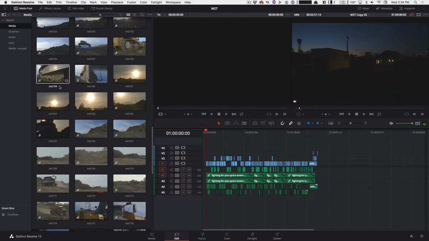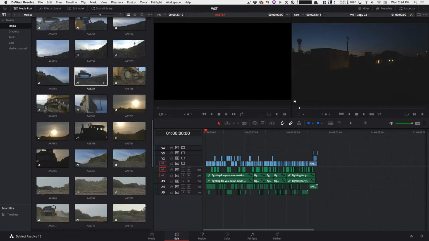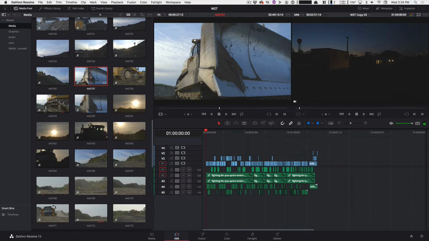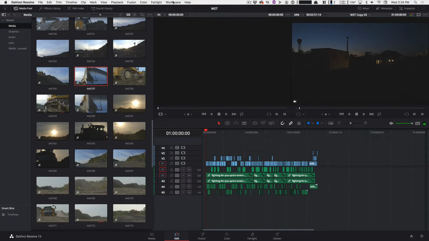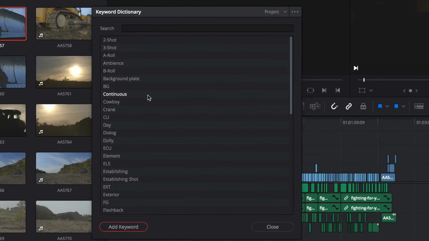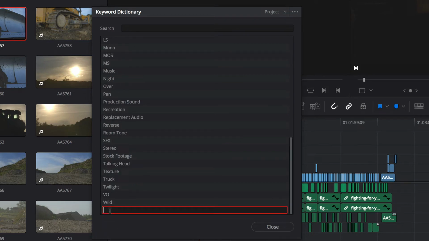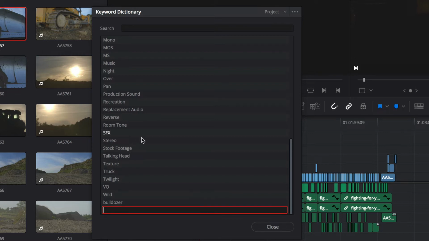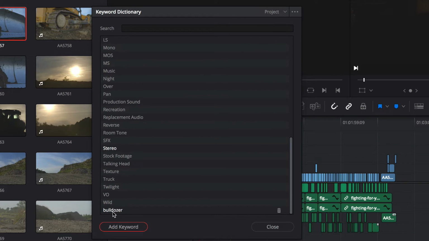What I can do in this case is, let's say I've got bulldozers and I want to add bulldozer as a keyword. Let me go back up to my workspace and go back to the keyword dictionary. You can add keywords into the keyword dictionary here. I've got a search bar at top, but if I click add keyword here at the bottom, I'm going to get this pop-up here, and I'm just going to type in bulldozer. And that added that keyword to my keyword dictionary.